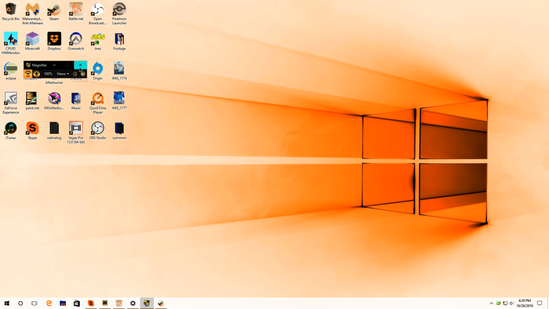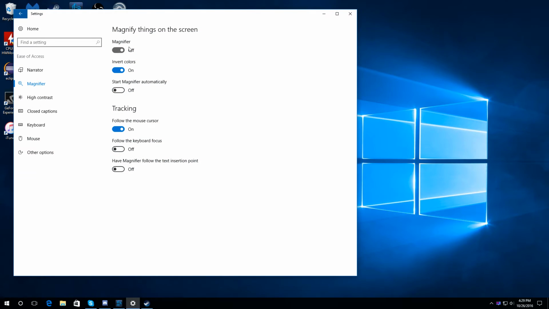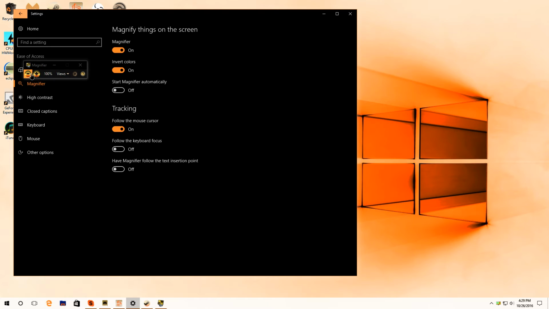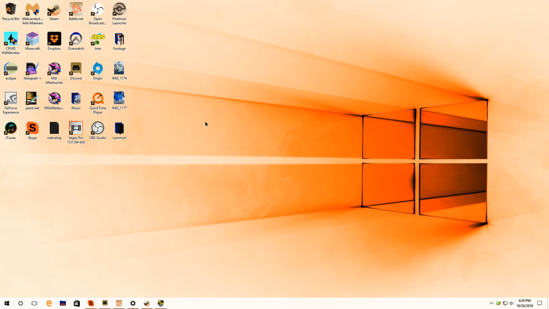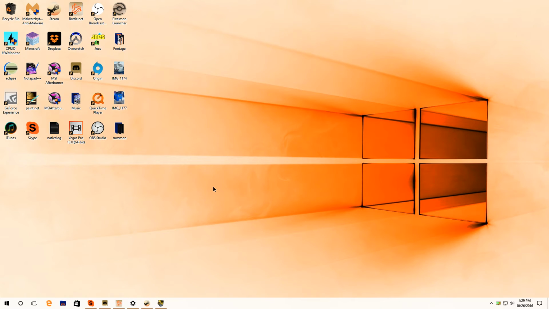But if I exit out of magnifier, it all resets. So you need to have that little magnifier window open. I don't use the magnifier. This is just another way to mess around with your colors a little bit. They all work. They're all really cool. Those are two ways to just mess with your computer a little bit.